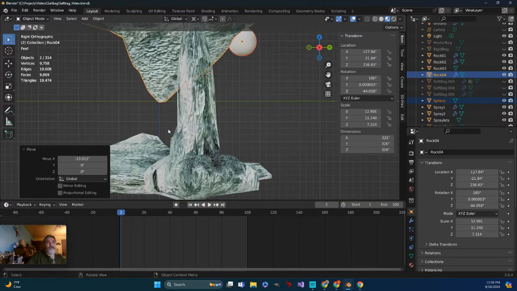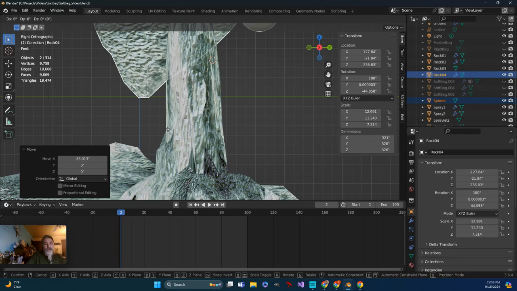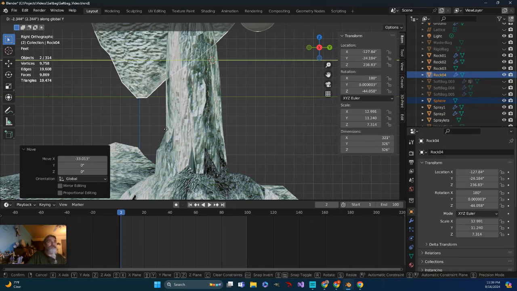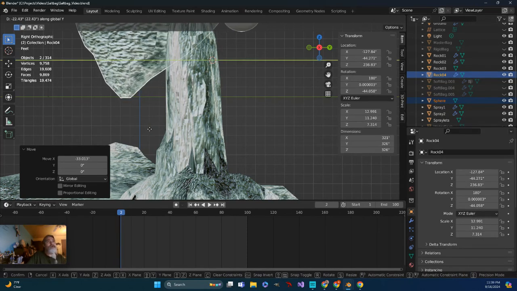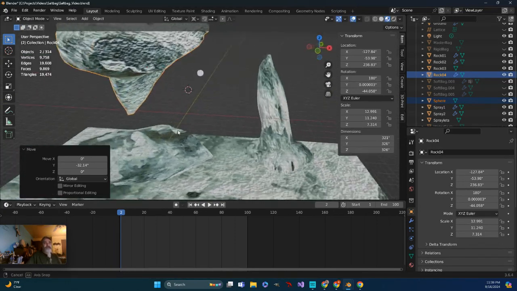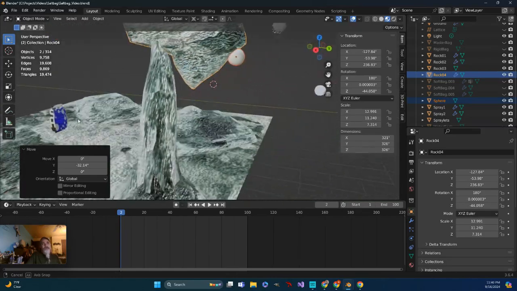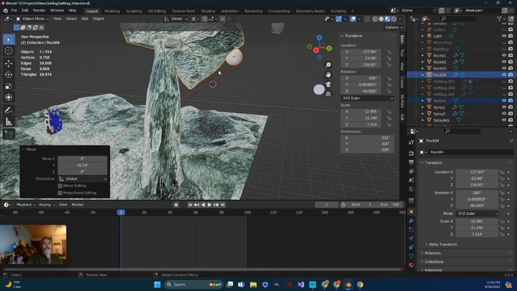Not to get too fussy or too uptight about this, but let's just line this up the way I want. So I'm going to push G and Y again. Move it forward just a bit more. Yeah, I kind of like this idea. Alright, so with that done, let's go ahead and see about re-adding some of the physics that we need.